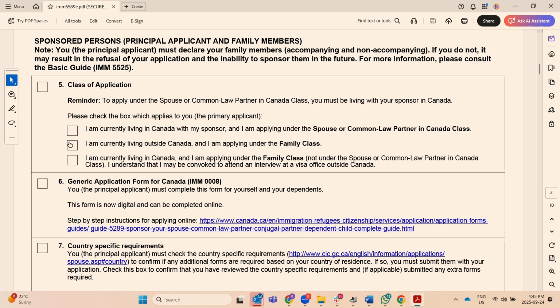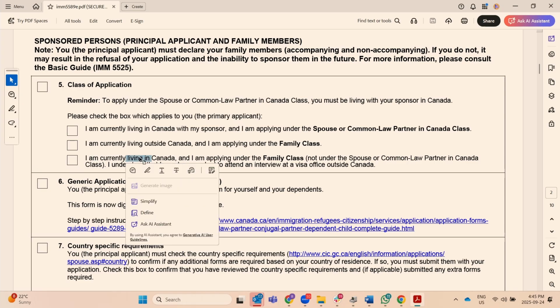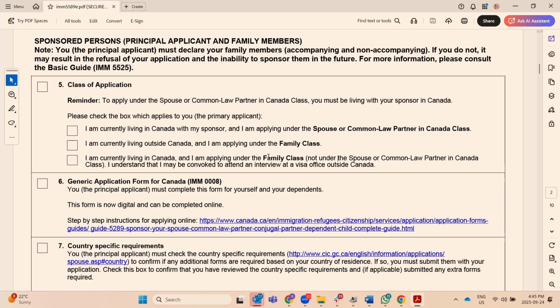But nonetheless, it's there. Currently living outside of Canada and applying in the family class. So in this case, you're not eligible for an open work permit unless you and your spouse begin residing together in Canada after the application is submitted. And then finally, you're currently living in Canada and applying under the family class. Of the 3 options, you have to make sure that your selection at various points in your application is consistent. When you set up your PR portal, you are prompted to select from these 3 options. You need to make sure that that matches the selection on the document checklist and anywhere else that you're asked to declare your selection.